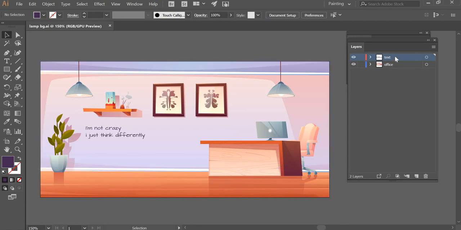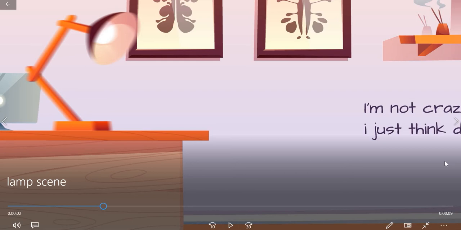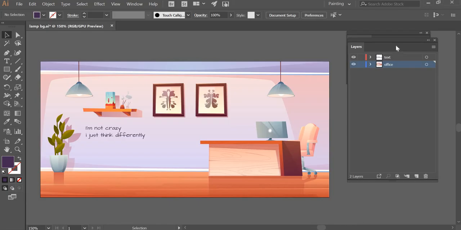All right. So you can see that I have the scene file and the text separately because as you can see in the movie, the table is on the left, whereas here the table is on the right. So I flipped it and I don't want the text to flip. So I kept the text separate.